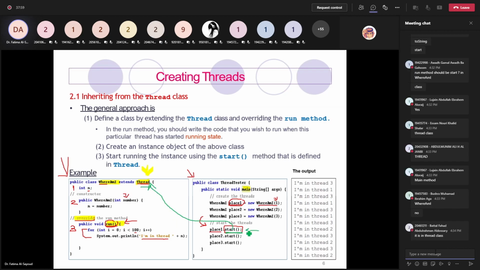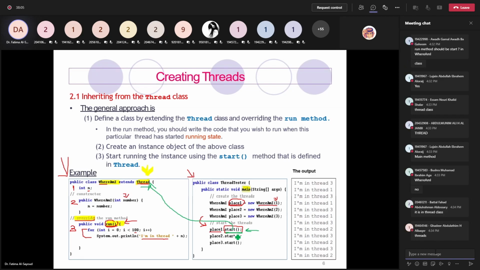What does this start do? This is what's special here. When you call start, it is going to invoke a run implicitly. That means when we call start, it runs the run method that is inside this class. So we don't say place one dot run. We say place one dot start. That means it is going to implicitly invoke the run method here. Clear? Any question about this?